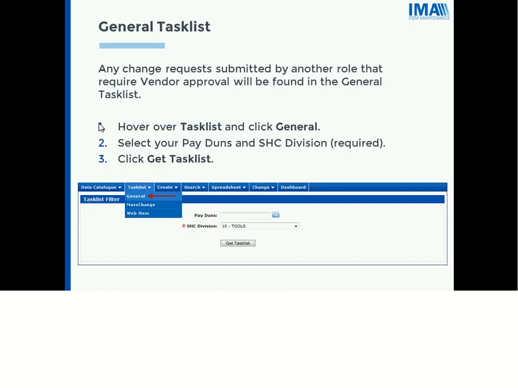So any change requests that are submitted by another role that requires a vendor approval is going to be found in your general task list. If you hover over task list and click general, that's how you access it. And then just like with one of the previous task lists, you have to enter your paid-ons and your SHC division, and then click get task list. Your paid-ons is optional, but you do have to select the SHC division.